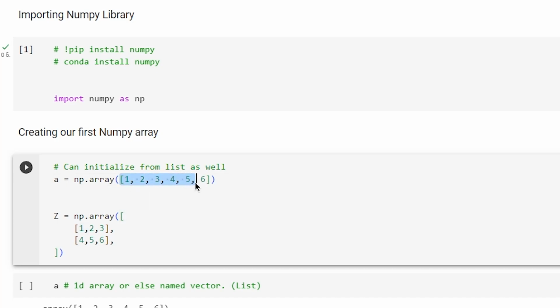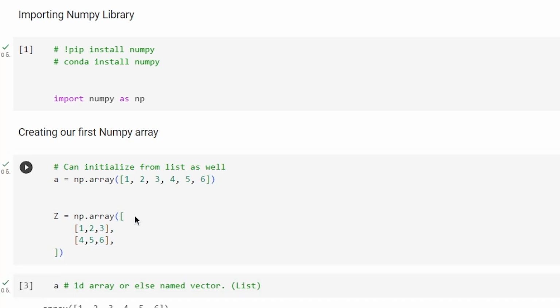Let's take for example that we've got a list of numbers from 1 to 6. What you can do to initialize your first array from a list is to use numpy.array and put the list inside the parentheses. So A will be initialized as a NumPy array. You can also initialize a two-dimensional array by using numpy.array and inputting a list of lists as input. If we run this code and print A and Z, we can see that our arrays have exactly the same elements as the lists.